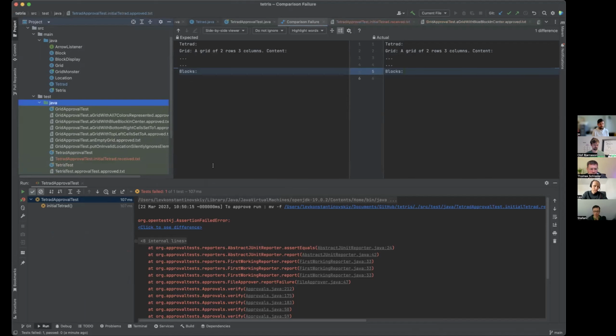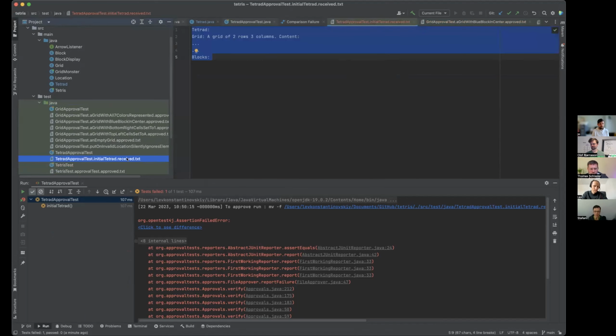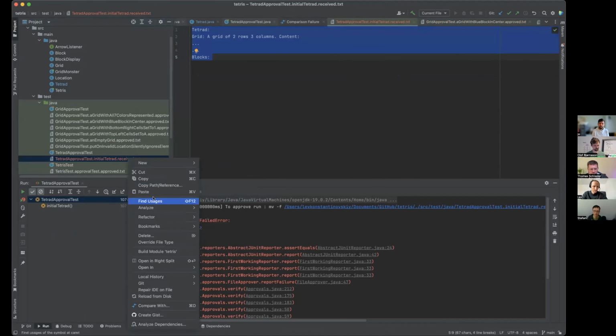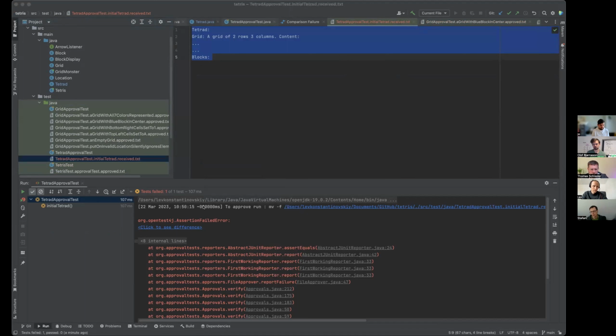What you can probably also do is just select the whole content of the approved in the diff view, then go to the actual approved file and paste it in there. Yeah, the received. Copy the whole content from the received file and paste it there. Yeah. Should also work.